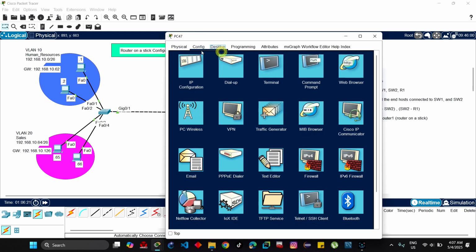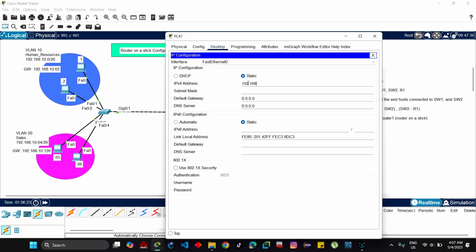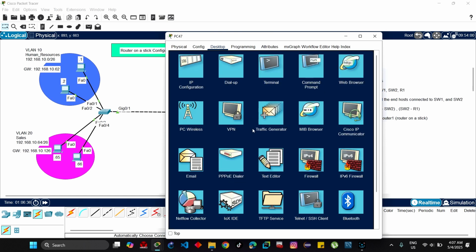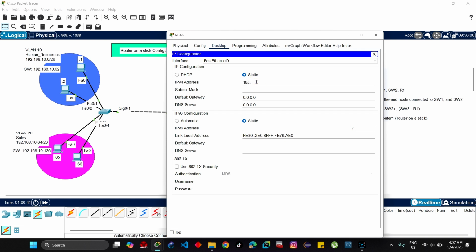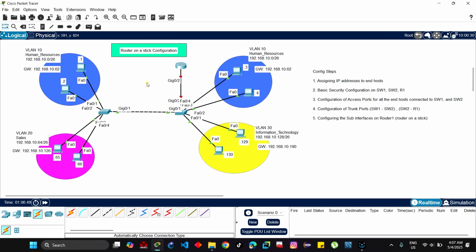I will go into VLAN 30, which holds the .128 network. I will assign 129 to this, with 192.168.10.190 as its default gateway. So I've done the first step.